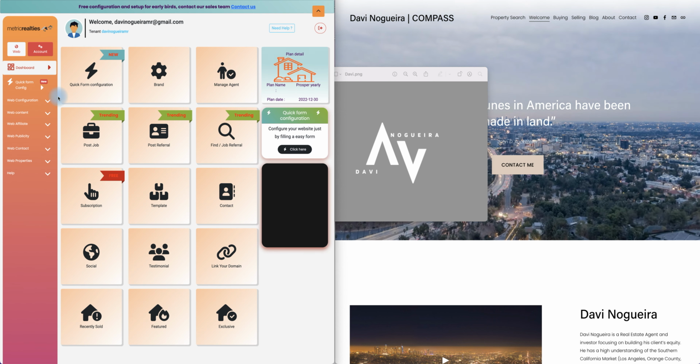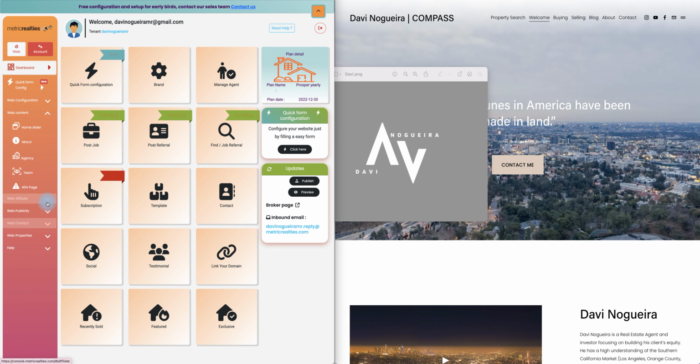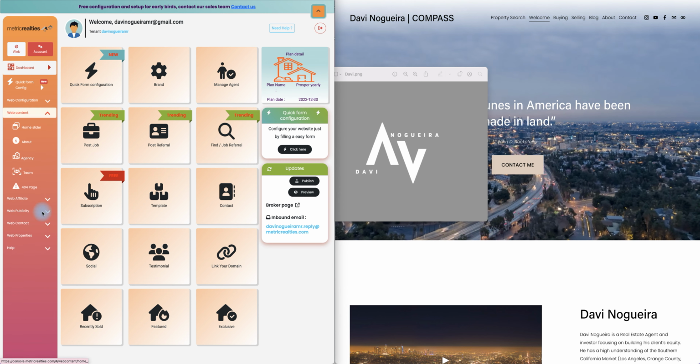Then you'll come to this and you can start designing your content and doing your web content, which is all this information down below. We'll go through that real quickly.